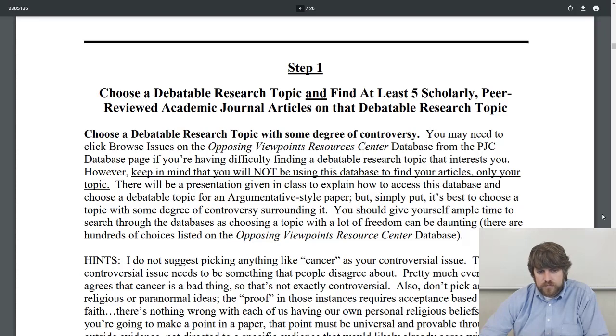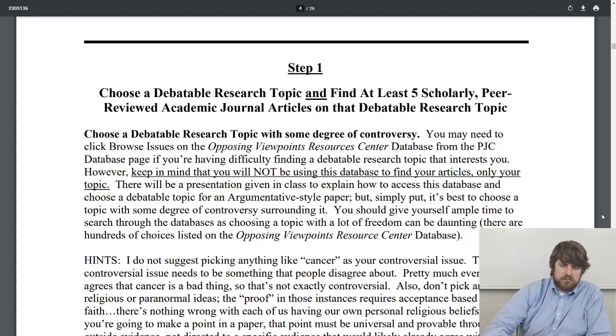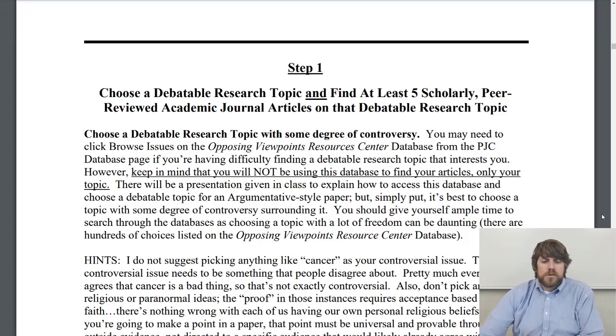Step 1. So we're going to choose a debatable research topic and find at least 5 scholarly peer-reviewed academic journal articles on that debatable research topic. So the best place I think to look for the research is the database that I actually don't want you to use to find the research, which is the Opposing Viewpoints Resource Center database.